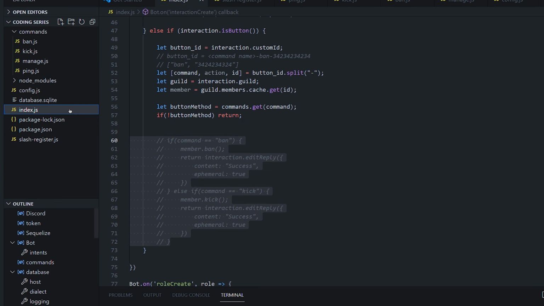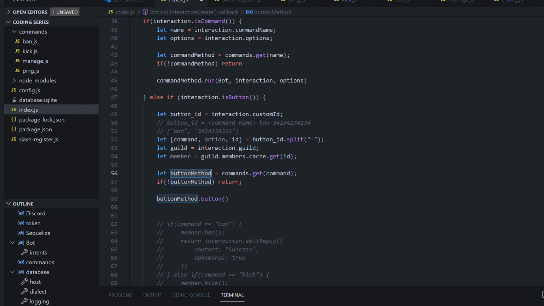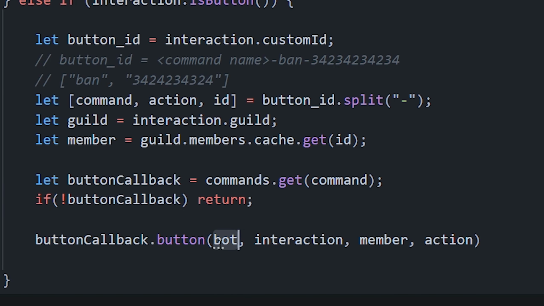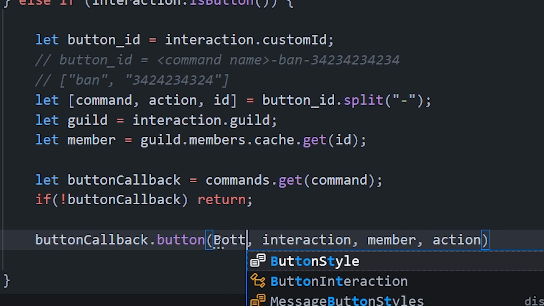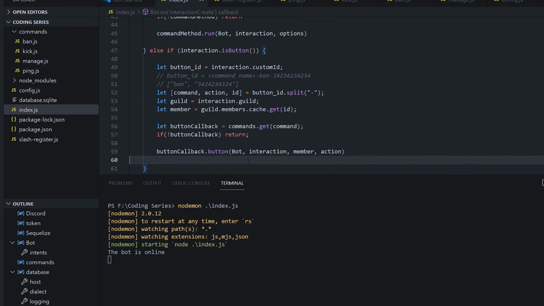And that means then down here we can do button method.button. Probably should have named that a bit better, but we'll just change it to button callback. And what we can do then is we'll pass in, what are we passing in here? So we're passing in bot, interaction, member, and action. So I'm just going to copy this over here. And one thing I didn't notice here, you actually have to change this now to button callback instead of button method since we changed the name. And we need to make this a capital B for bot. And other than that, we should be good to go.